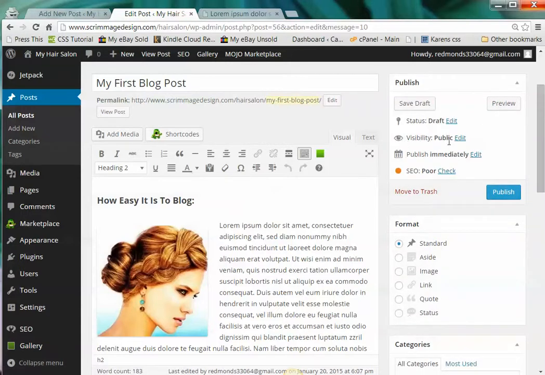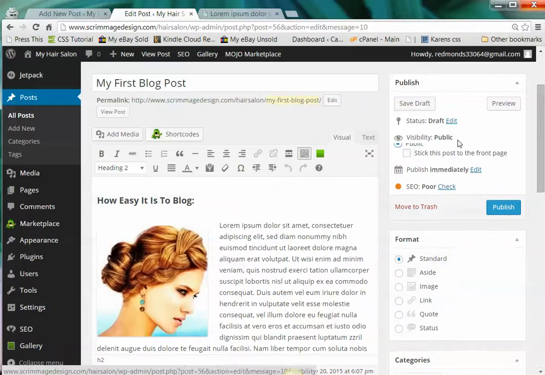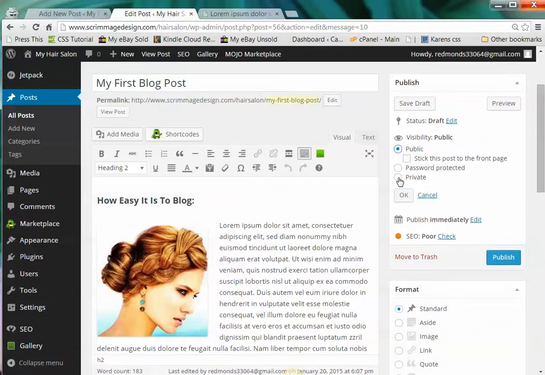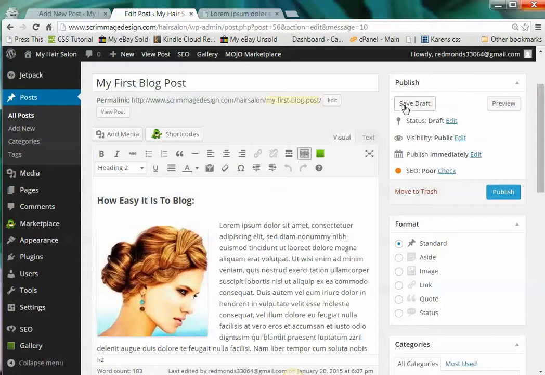Okay, visibility. Okay, so most blog posts default to be visible to the public. Okay, but if you want to have, say, a private page that you just keep some information on, you keep your passcodes on, you don't want anybody else to see it, you can click private. And if you want to create one that's password protected, you would choose this selection. Okay, and if for some reason you would want to stick this post to the front page, you can select this also. Okay, so those are your choices there. So we have ours saved as a draft right now.